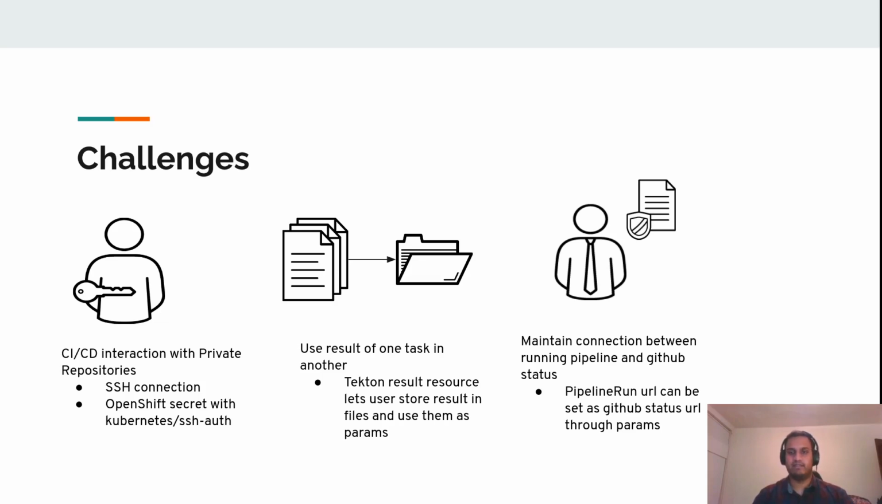Apart from this, there are some steps which you need to follow while maintaining the connection between running pipelines and a GitHub status. When you're executing a step, you can always pass that information to GitHub as a status check. As I showed you, it shows you if a pipeline task has failed or not. So these were the common challenges which we faced, and we figured out a way around them and worked to overcome them.